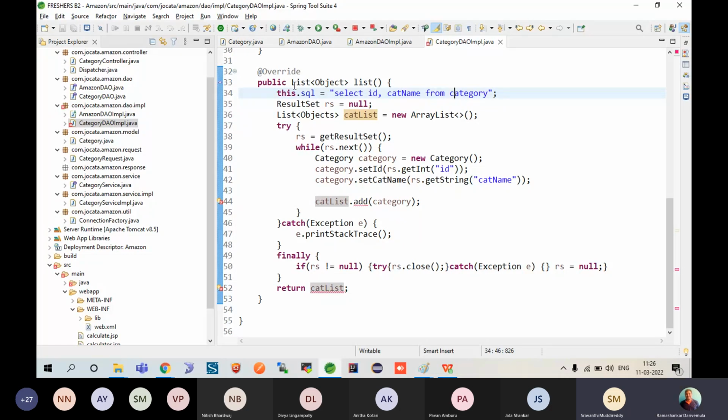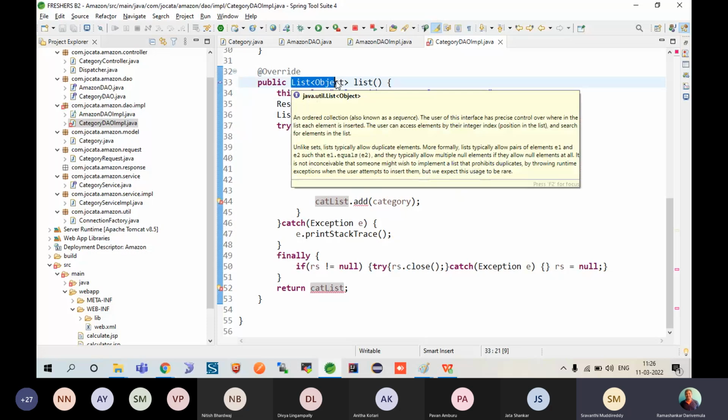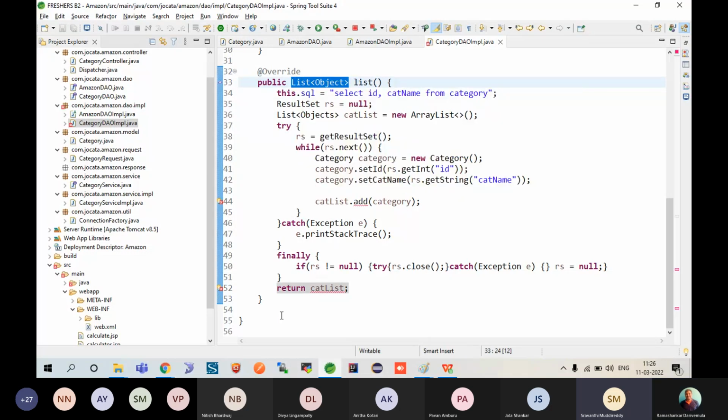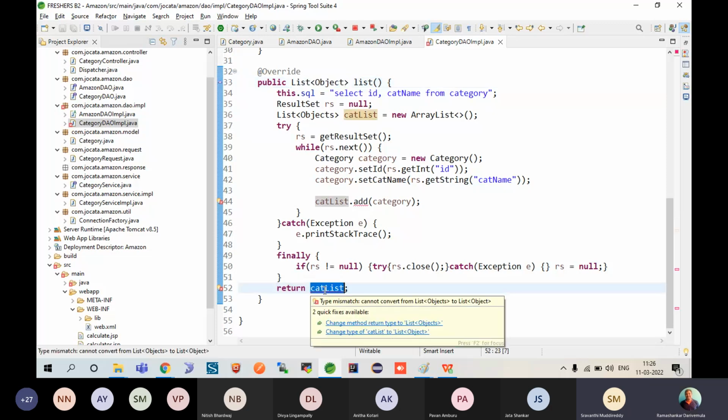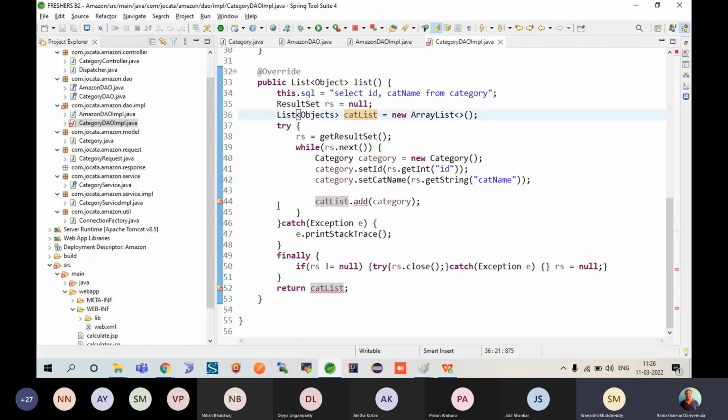Bhai, I'm supposed to return a list of categories, right? This one. No, this I'm returning category, right? This is not the problem. See, you cannot convert a list of objects to a list of object. Yeah, this one. I've typed an S extra. My mistake.